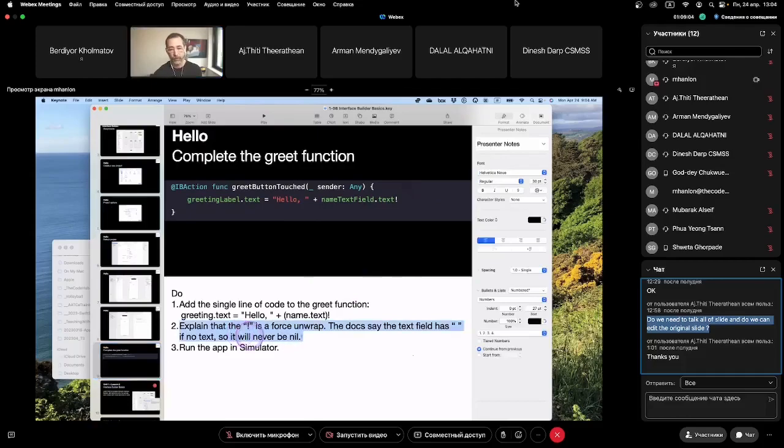And they do have a note here explaining that it's a force unwrap. I actually like to leave it until later and say maybe it's called a force unwrap, but we're going to tell you what that means later and why we're using language like that.